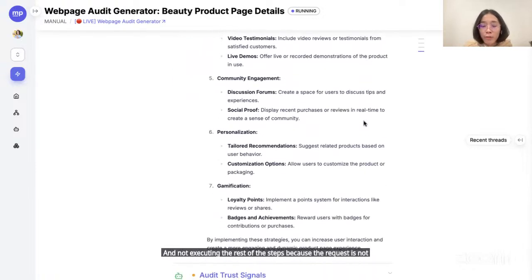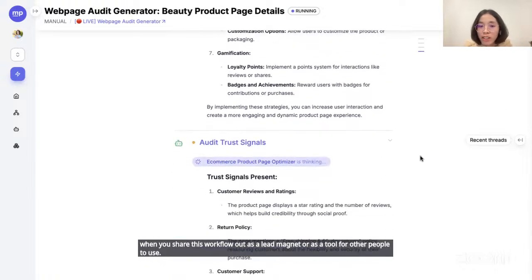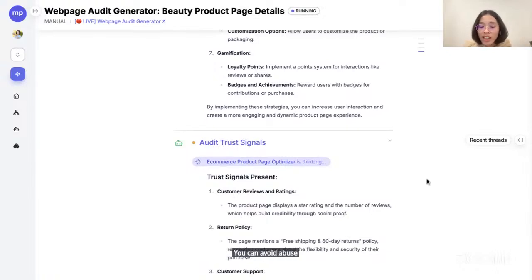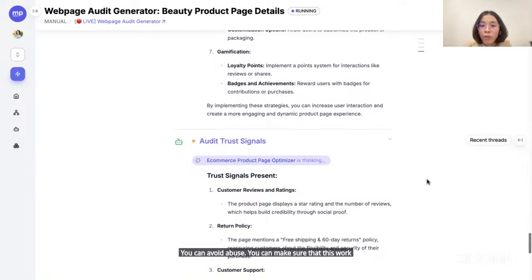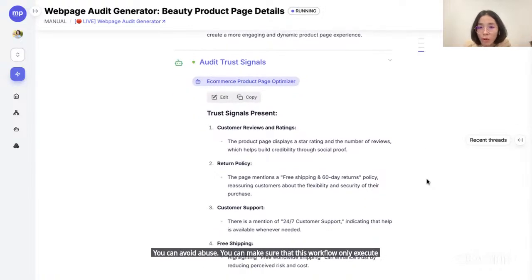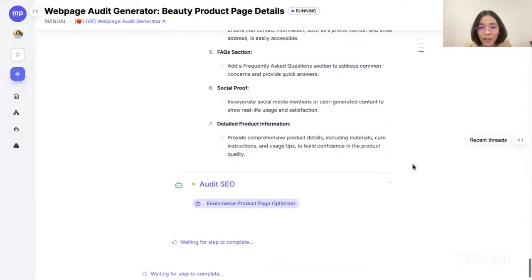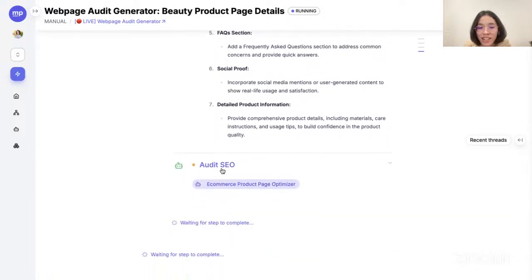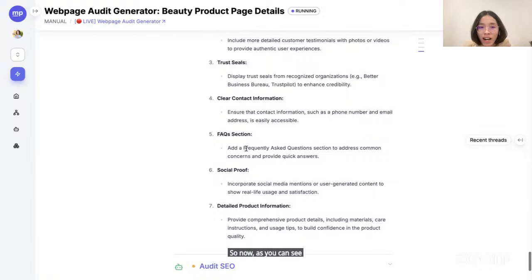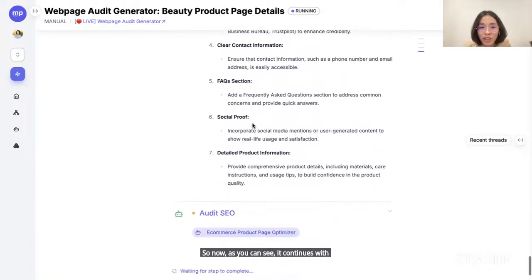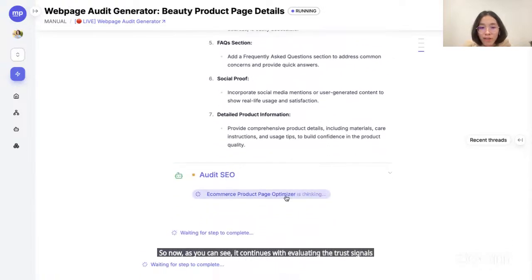So when you share this workflow out as a lead magnet or as a tool for other people to use, you can avoid abuse. You can make sure that this workflow only executes when the input is qualified. So now, as you can see, it continues with evaluating the trust signals and then SEO.